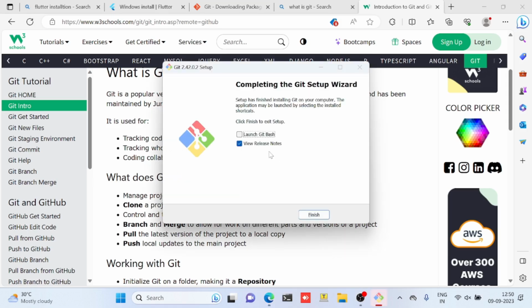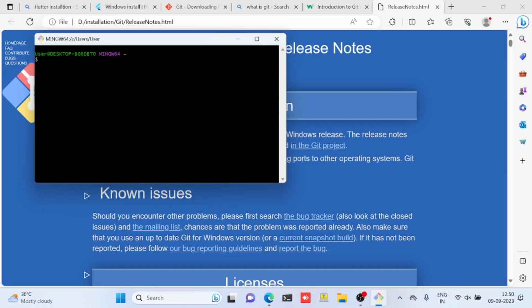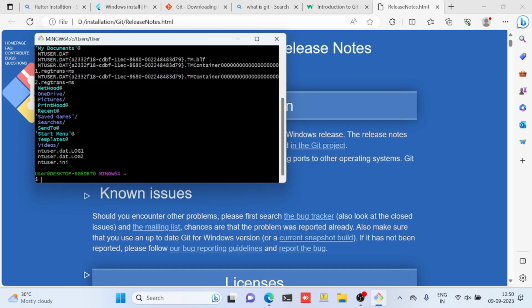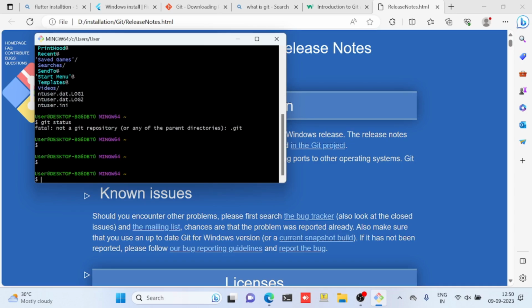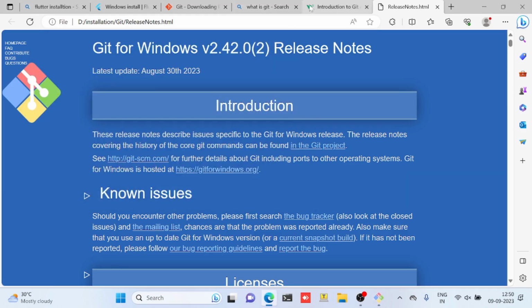Let's see the progress. Okay, whether you want to launch Git Bash right now or not is up to you. But Git has been installed, and this is the Git Bash. Here you can see the Git status and run all the Git commands. Right now it says not a Git repository because we haven't created any repository, which we can create later. But right now we just needed to install Git. It has been installed, and let's close these tabs.